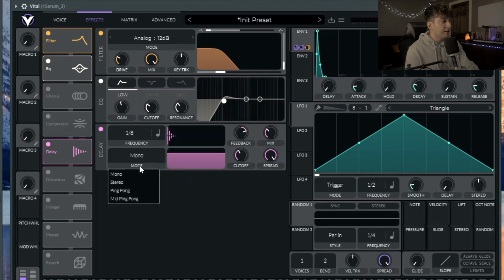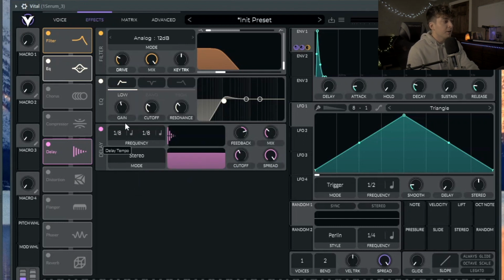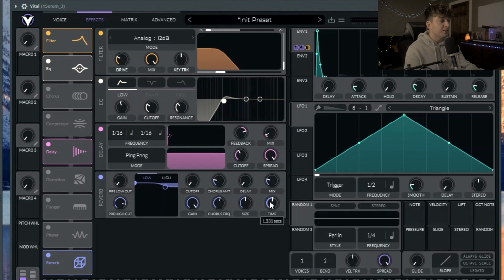And then after that, we can add a little bit of delay. We can do stereo, then we're going to put it to 1/16. Let's do ping pong actually, so it goes back and forth. And we can just mix a little bit of this in, and a little bit of reverb too. It's just going to fill up this sound a lot.